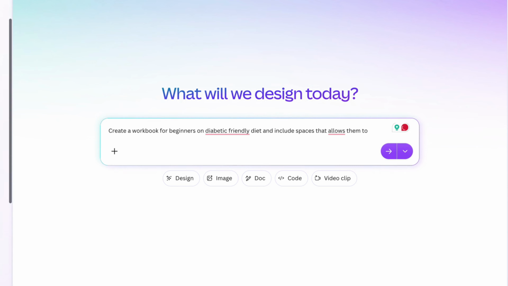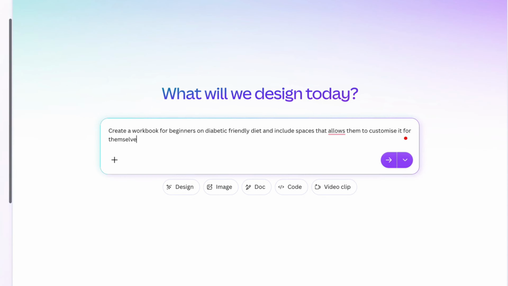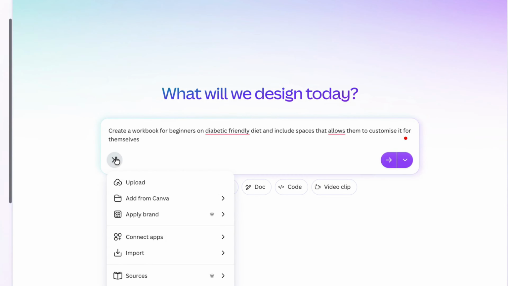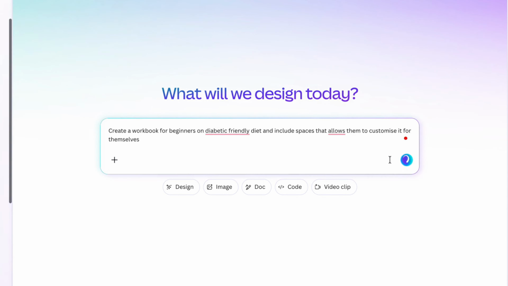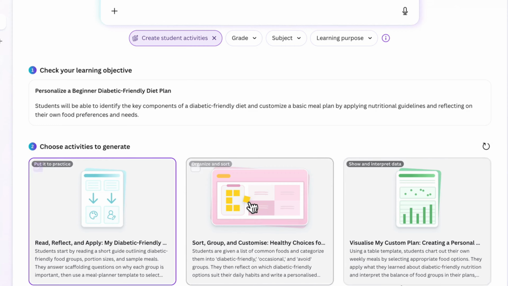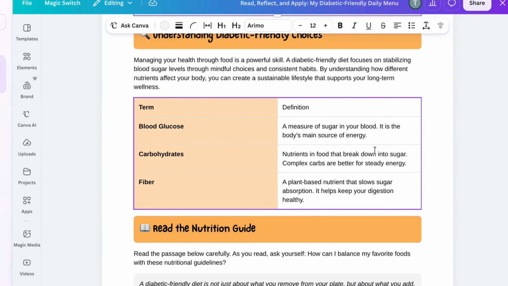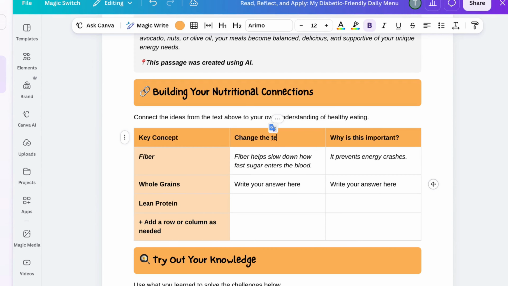So in this example, I've asked it to create a workbook for a diabetic-friendly diet for beginners. And here I'll go ahead and choose web as my source so that it does some research while building it. Then it's going to give me some options in terms of format. Once it's done that, it'll go ahead and create a final document that can be edited.